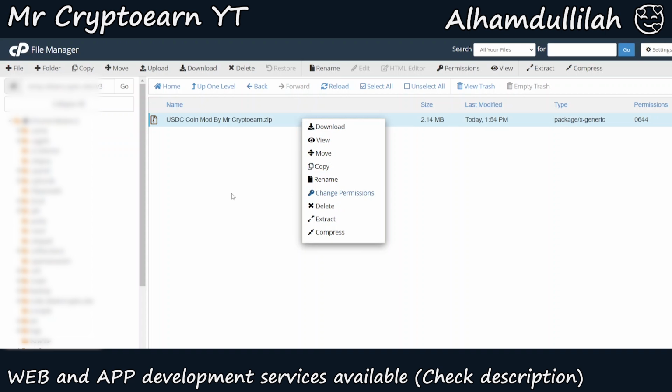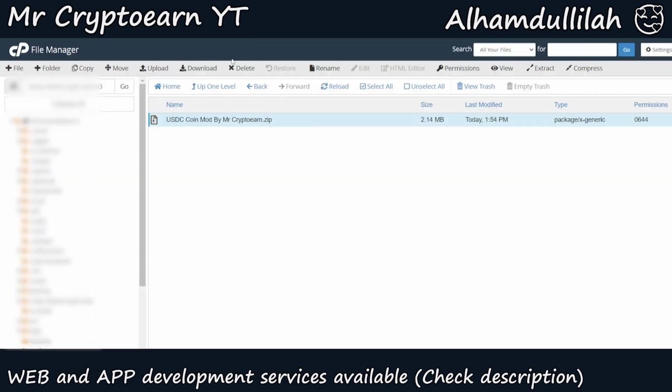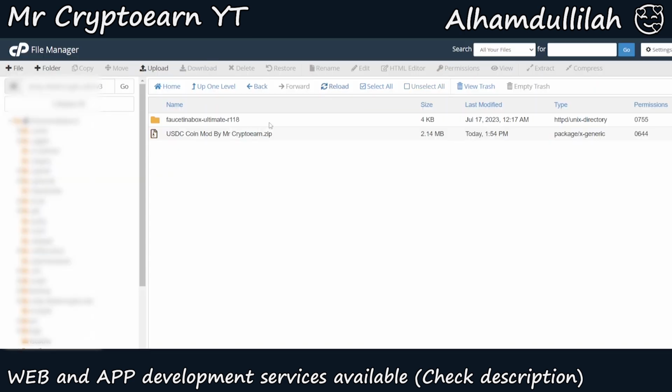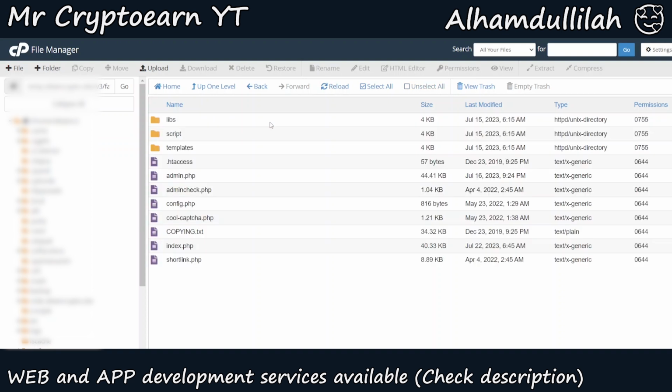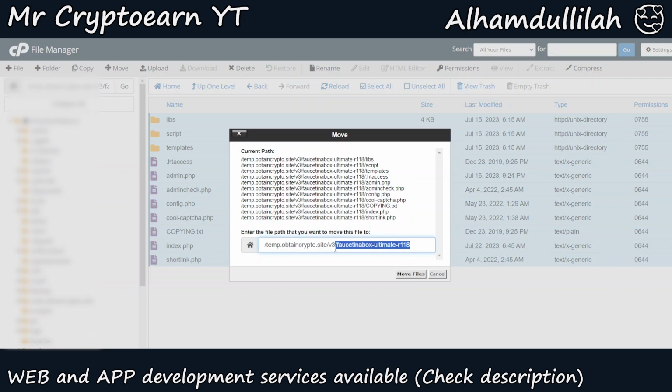Once you download it, you can upload it in your file manager in your domain root directory. And now you're going to click on extract and click on extract files. And now you're going to click on reload. And once you go into the Faucet in a Box R118 folder, you're going to click on select all, and you're going to move all of these files back into your domain root.